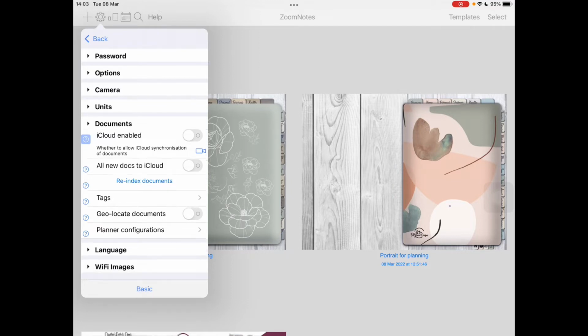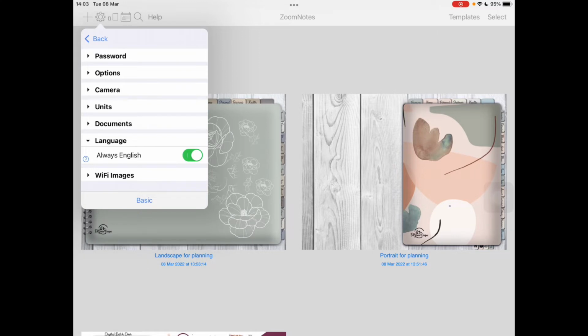And then we go to language. Language is always set to English. English is my second language, and my first language is isiZulu. So I prefer to have English on there. I don't know if it will always have other languages, but at the moment it just has English. Okay, then we go back.